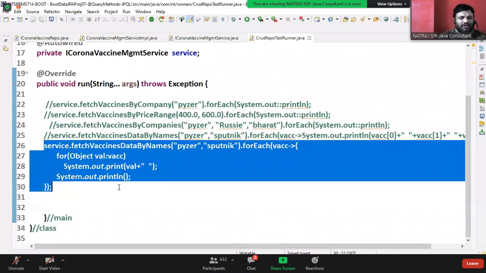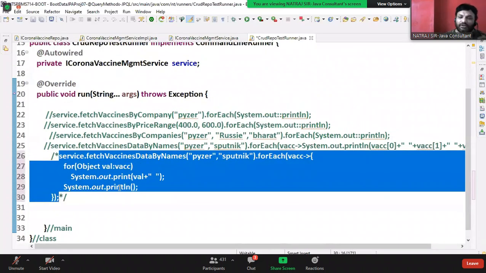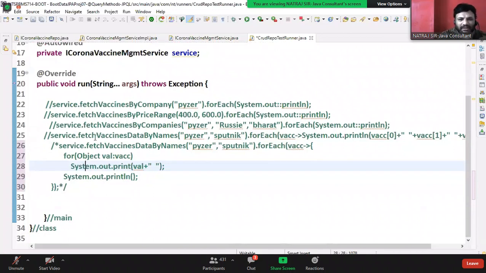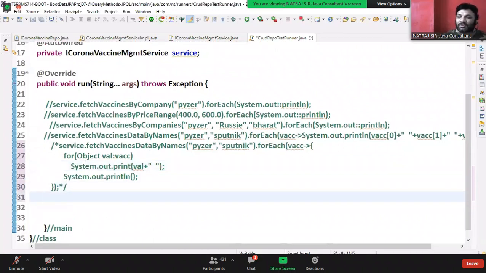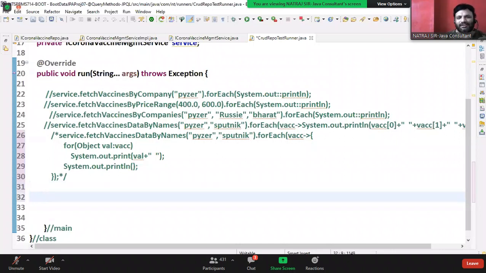Let me comment these. If you want, at the end, you remind me. I will try to write it from one more angle, how to use the for each method on arrays also. I'll try to show it.